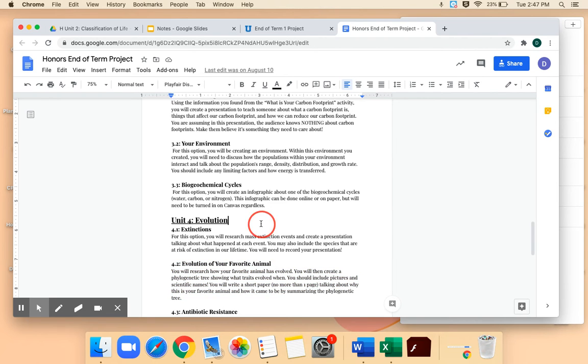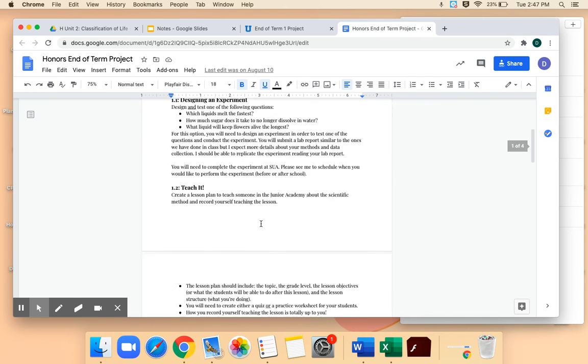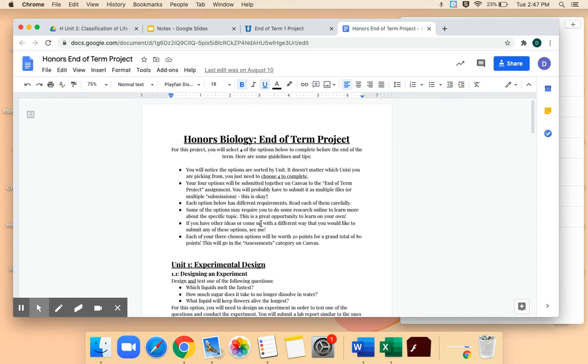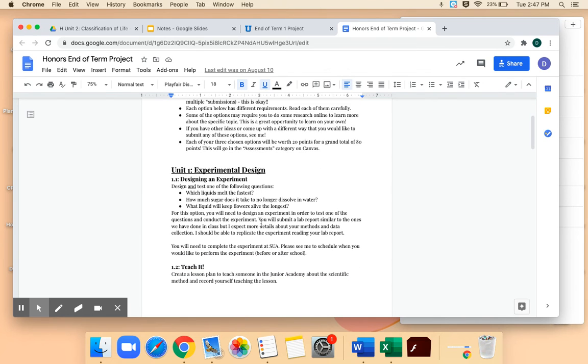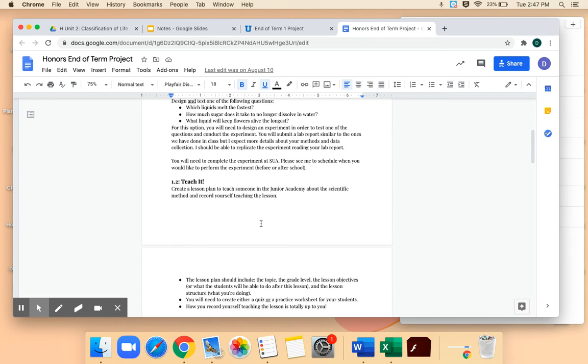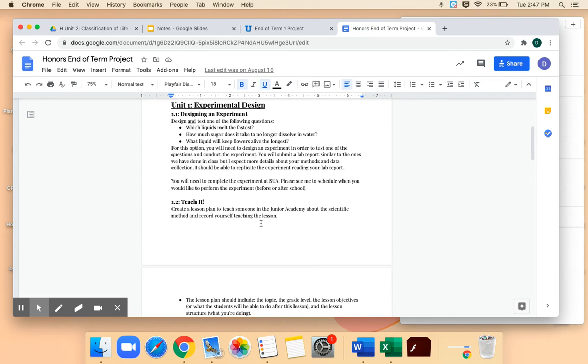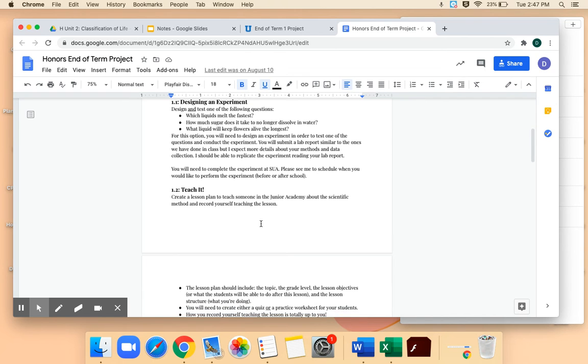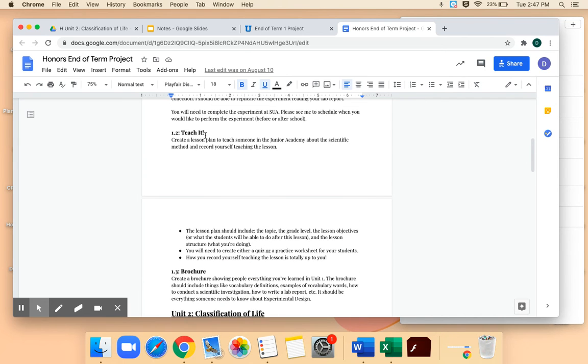So each of your options are worth 20 points. So if you're in honors, it's going to be worth a total of 80 points. If you're in regular bio, it's going to be worth 60 points. So the options are the same. I'm going to encourage you to work by yourself on this, because you should pick the options that are most interesting to you, right? So if you are interested in being a teacher, do this one. Make a lesson plan to teach to someone in the junior academy. You can record yourself teaching that lesson.